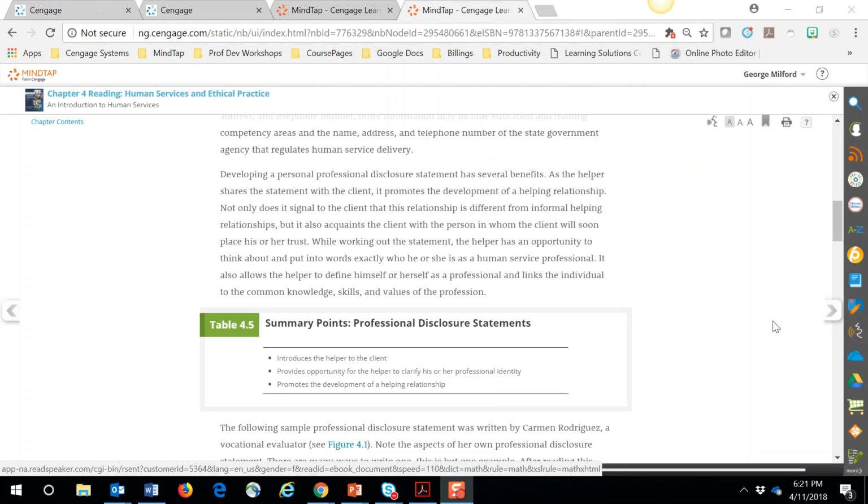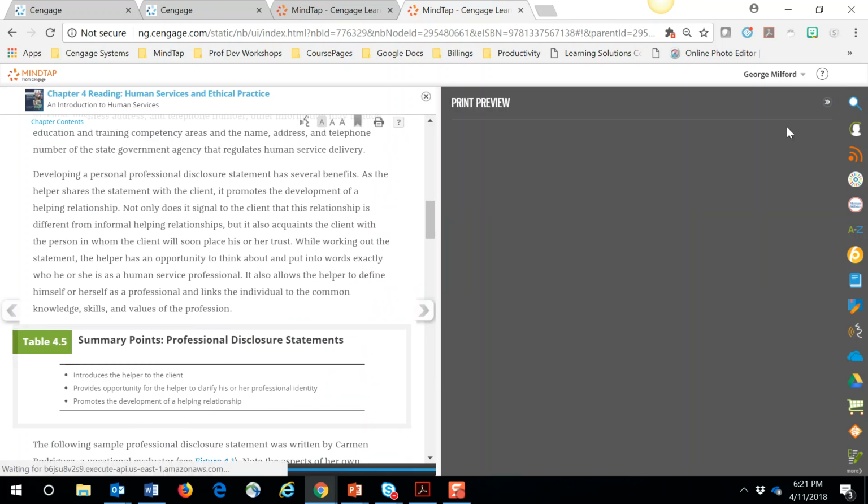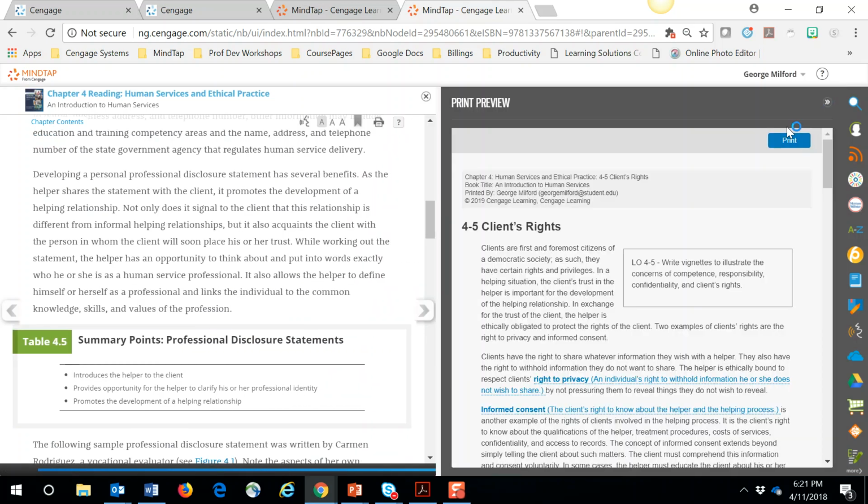For students on the go, print the MindTap reader material and take it with you. The print icon is found in the upper right-hand corner of the reader. Click the icon and print preview appears, and then go ahead and just click the print icon again.